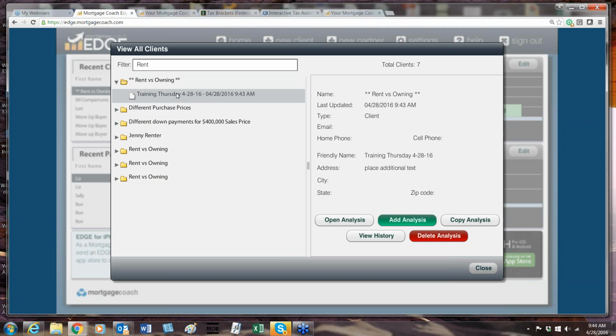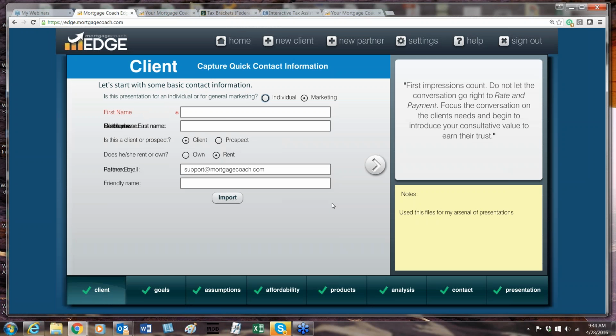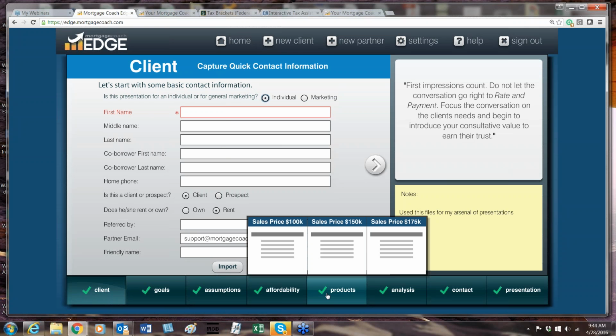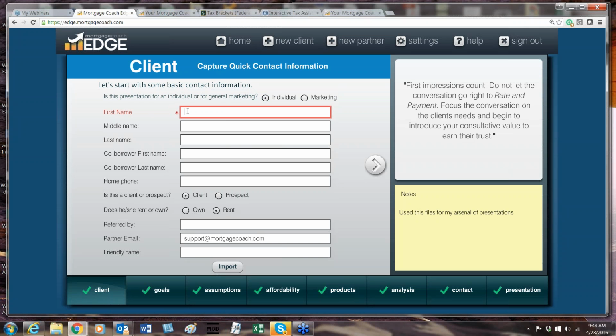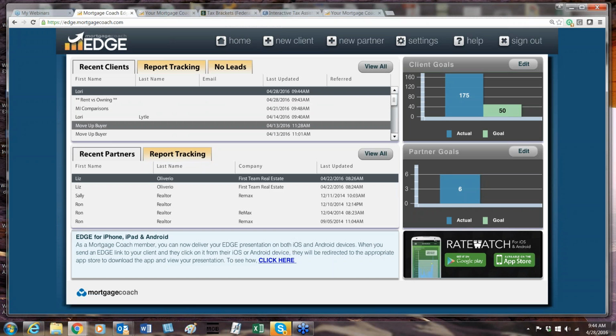So now say I have a borrower that wants that same presentation, just needs little adjustments. Perfect. Just go to Copy Analysis, click on New Client, press OK. Now fill out that information of the borrower, and you'll see all your products are there. So a quick way of creating that product. I'm just going to go ahead and save it as Lori. And now if you look at my home screen, I have that new product.